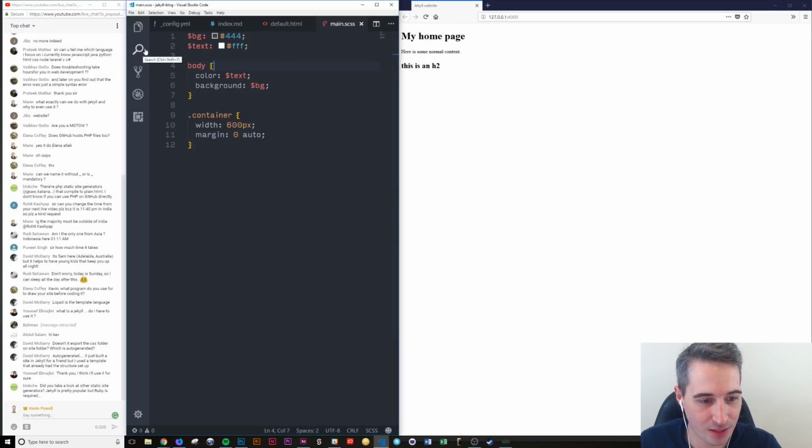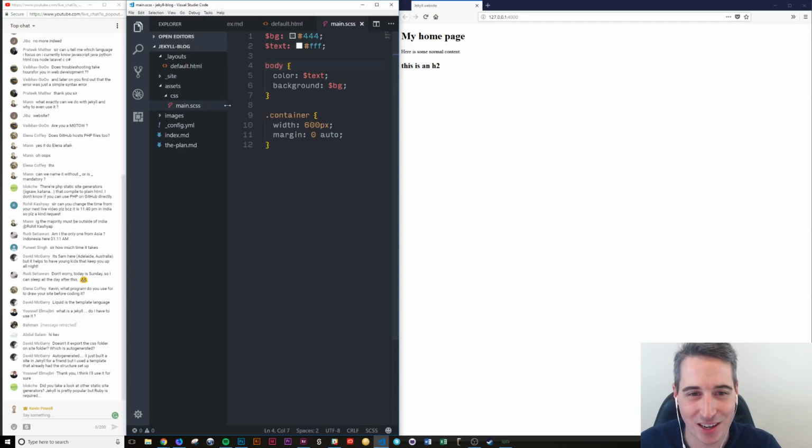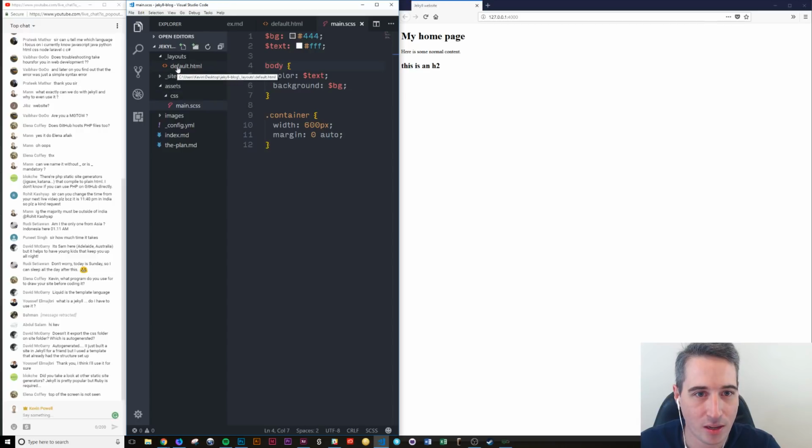Have I looked at any other static site generators? Yeah, I know Ruby is required. I haven't looked at any other ones, to be honest. This is one I've wanted to learn for a while, so that's just the reason I'm doing it. I know there's a ton of them out there, and I don't want to.